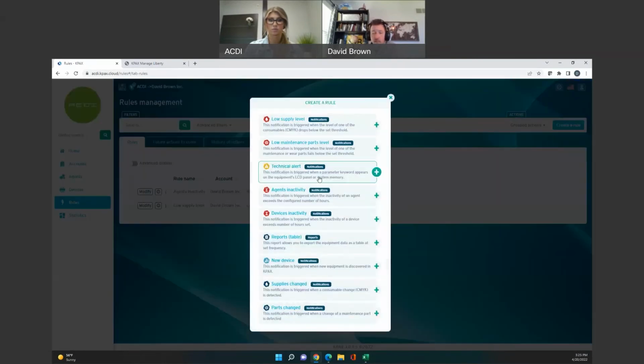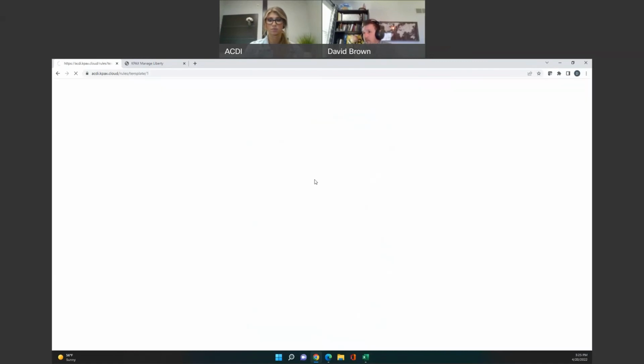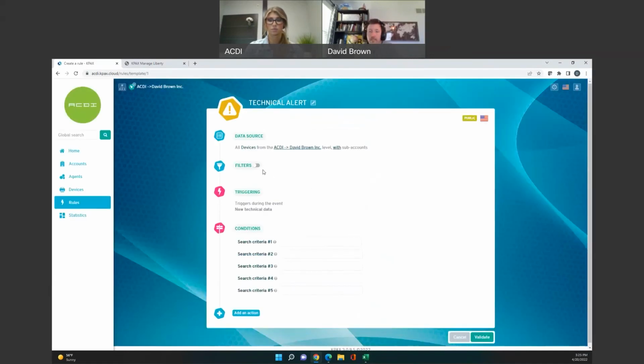We also do technical alerts. This is anything that's going to hit the LCD panel or the system memory. This means that if you have specific error codes that you want to be notified on, this is one that I would really recommend, especially for those of you who have some lead manufacturers that you use: filtering these by manufacturer, because your Canon error codes are going to be different than your Kyocera error codes, which are different than your Konica error codes. So picking and choosing those top error codes to be notified on for that particular brand is huge. That's definitely one I would always recommend, filtering that by manufacturer.